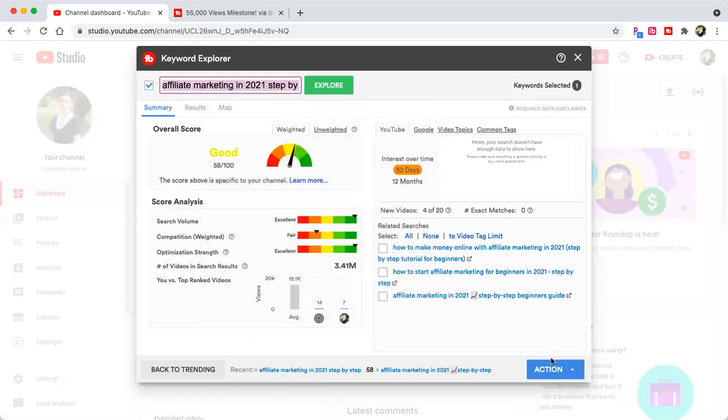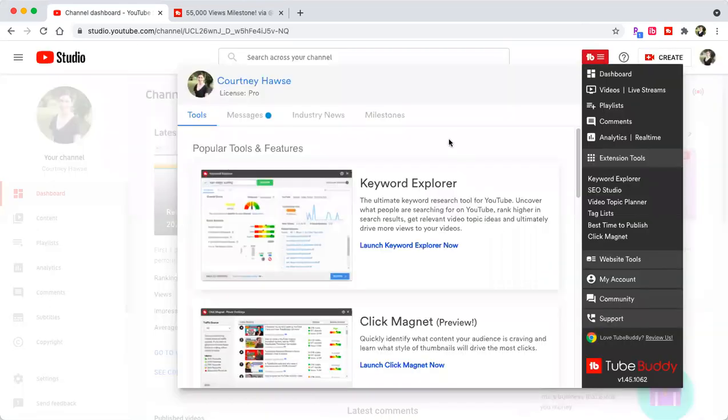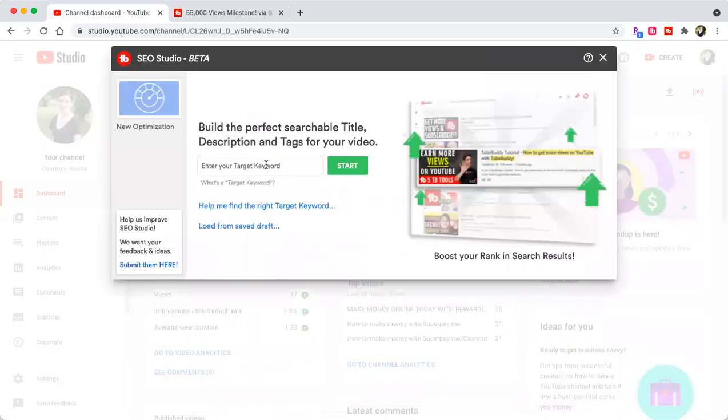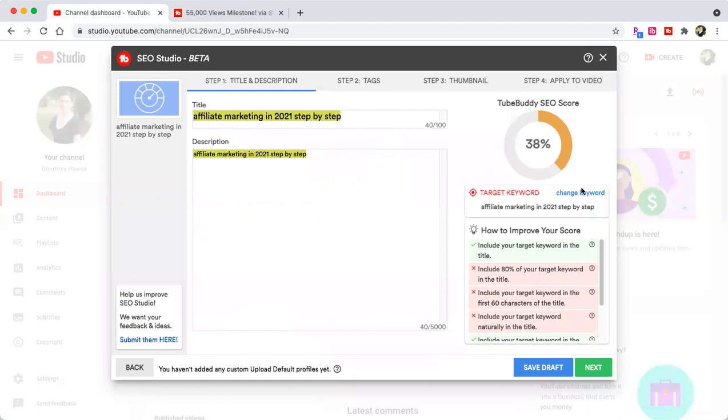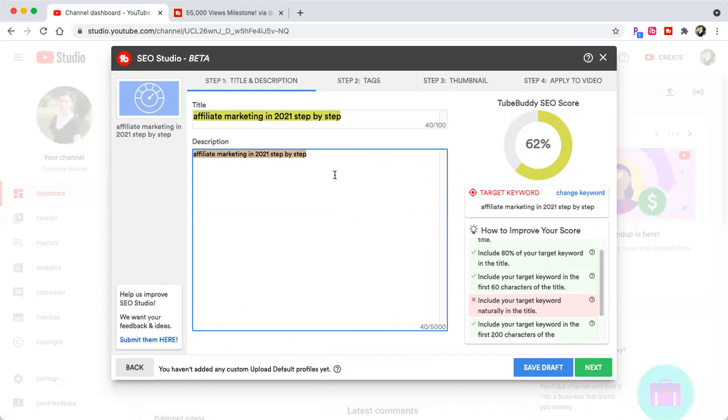And then we're going to close this out, go back in, and go over here to SEO Studio, because this is going to be our target keyword: affiliate marketing in 2021, step by step. It can also help you find the right target keyword. You see that this is 62%, and we have to get this to 100, so you're going to fill this out. It says include the target keyword naturally in your title.